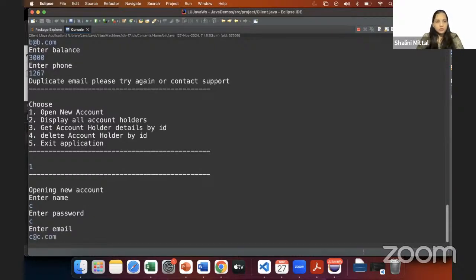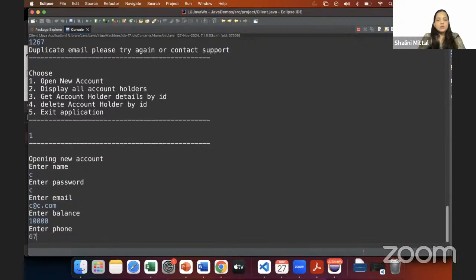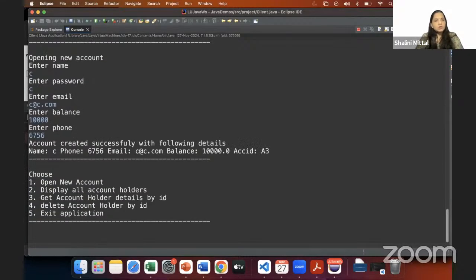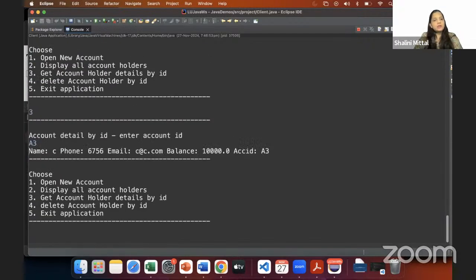And now if I say 1, C at c.com, some balance, phone number. So account created successfully. I say 2, I get the details. I say A1, A2, A3. I say A3. I get the account details for account ID 3.